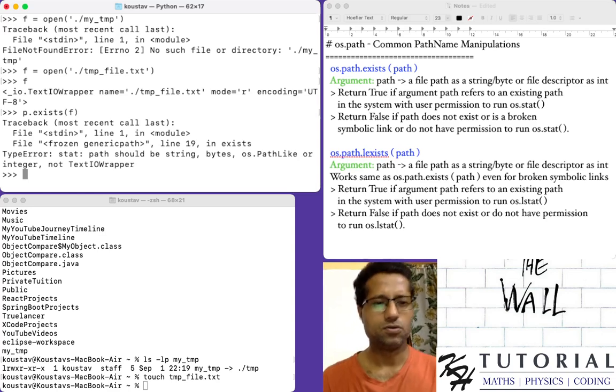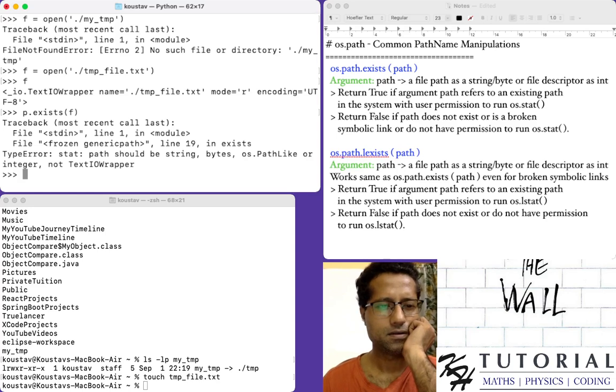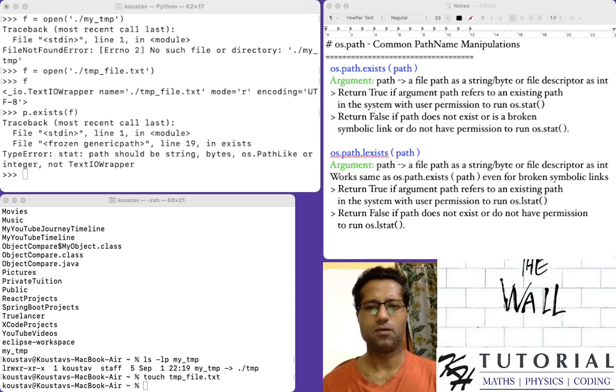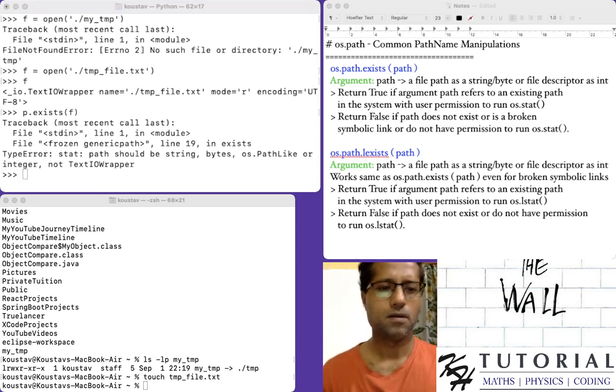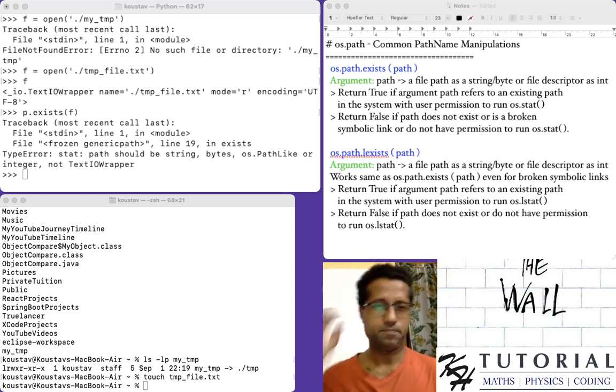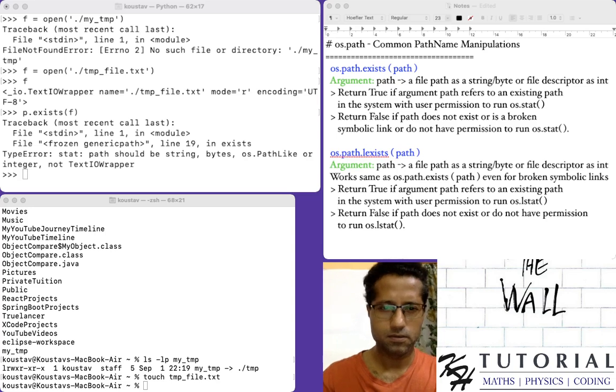Okay, so I will quickly do a Google search to see how we get the file descriptor in Python using, let's say, open.